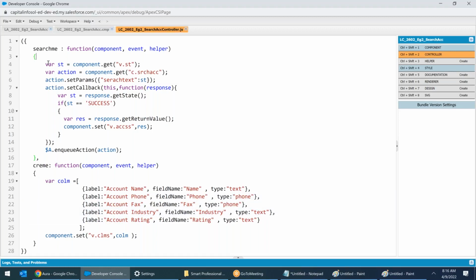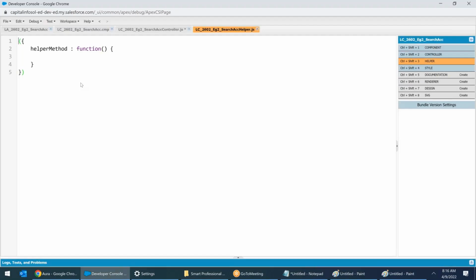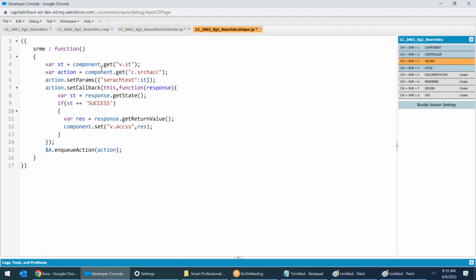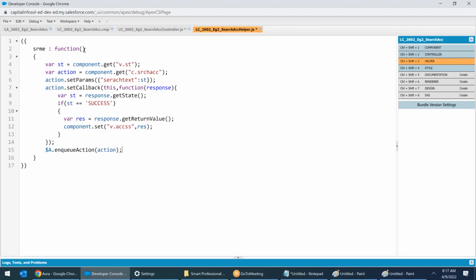Now, whatever is there in search me, control X. I've cut it. I'm going to the helper, and in the helper I'm writing SR me. Some name I'm giving, that's it. And whatever program was there in the controller, I'm pasting in the helper now. In the helper, I will definitely recommend you to use this. Control S, one helper is created.